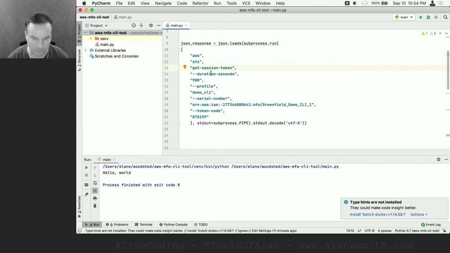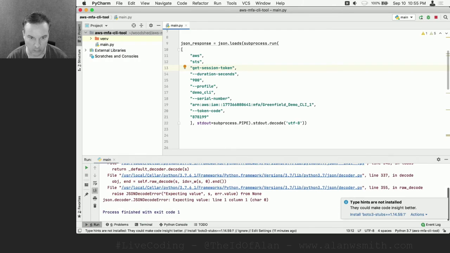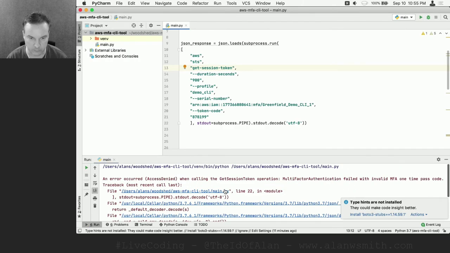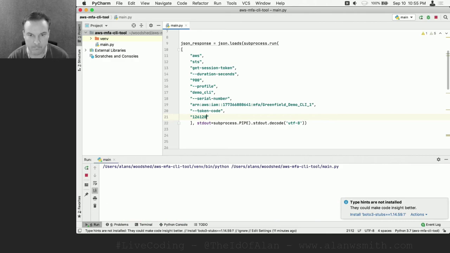And again, I should be able to run this without showing anything. Oh, access denied, right, because this changes every 30 seconds. This is going to be a dance. Hello world.